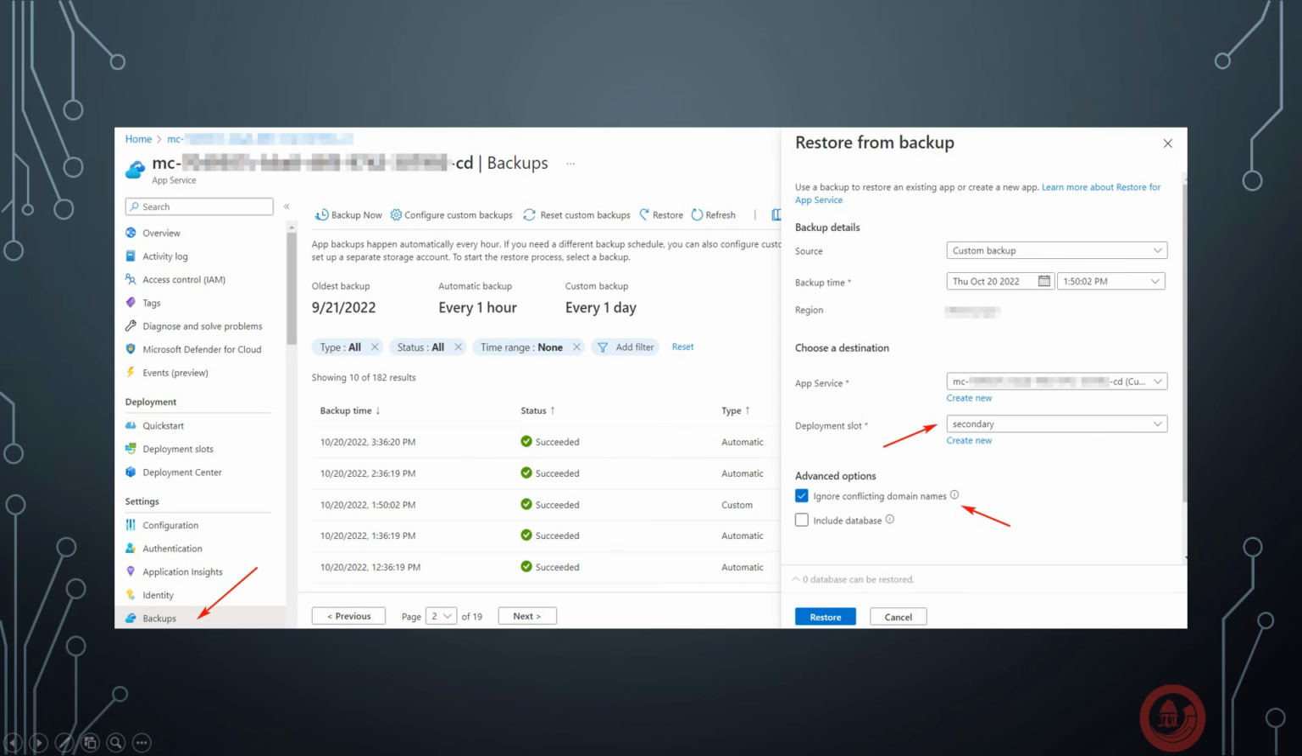There's a restore button next to each of these backups, hidden behind this blade. Once you click on that, this blade shows up, and you can choose the destination. In this case, I'm choosing the secondary deployment slot that I have created, and you have settings for it, and hit restore. It takes a few minutes, and you can see that in the logs, but around 15 minutes or so it took for me.